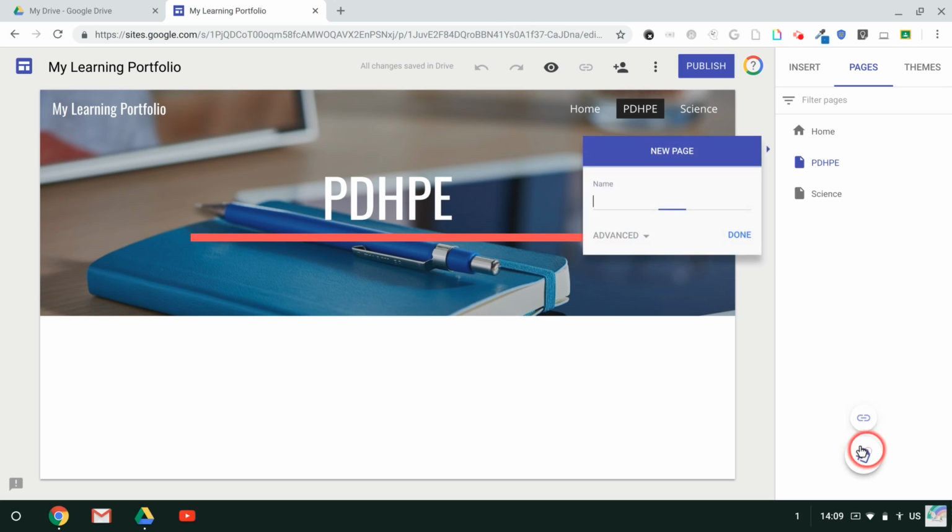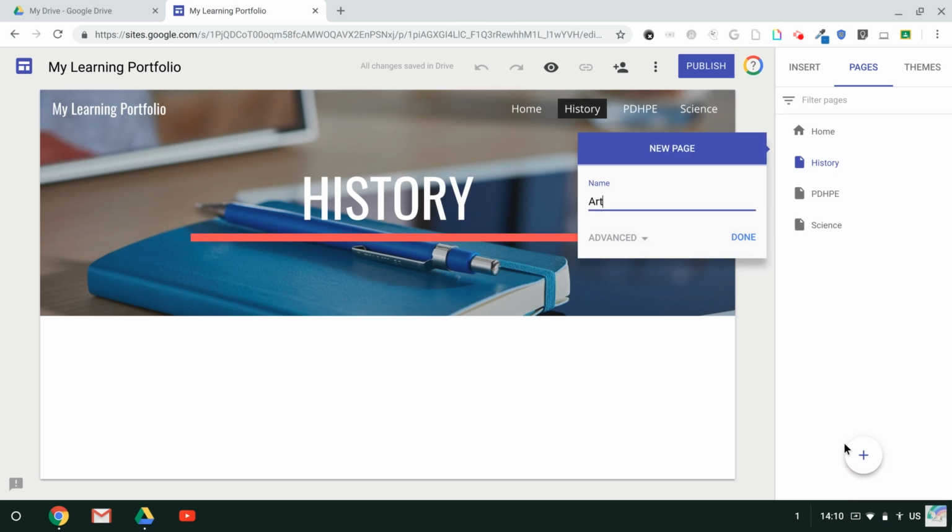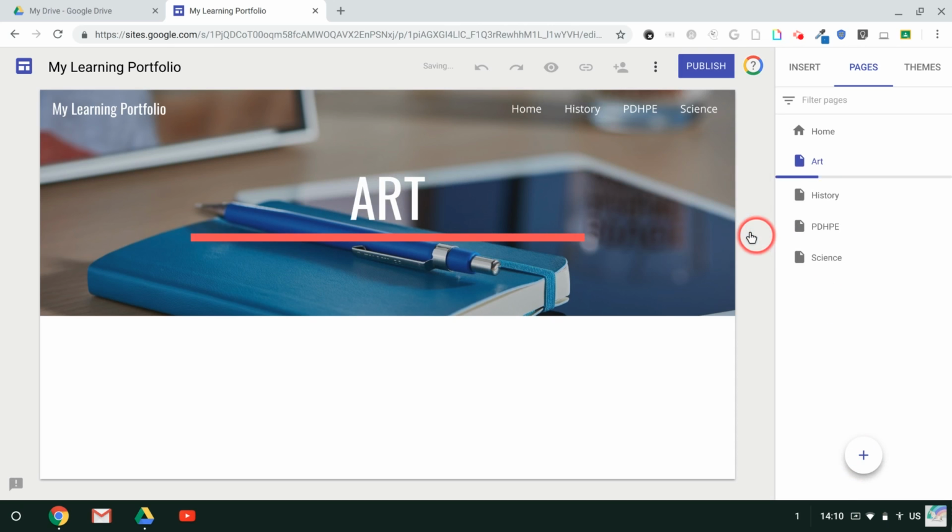It does. So as you add those pages, wherever your navigation is on your site, it's going to pop up. So let's put in some things for PE. We've got history. What else? Art. Yep. I liked art. And each of those headers that you create could have a different picture behind it. That's right. So again, very customizable.